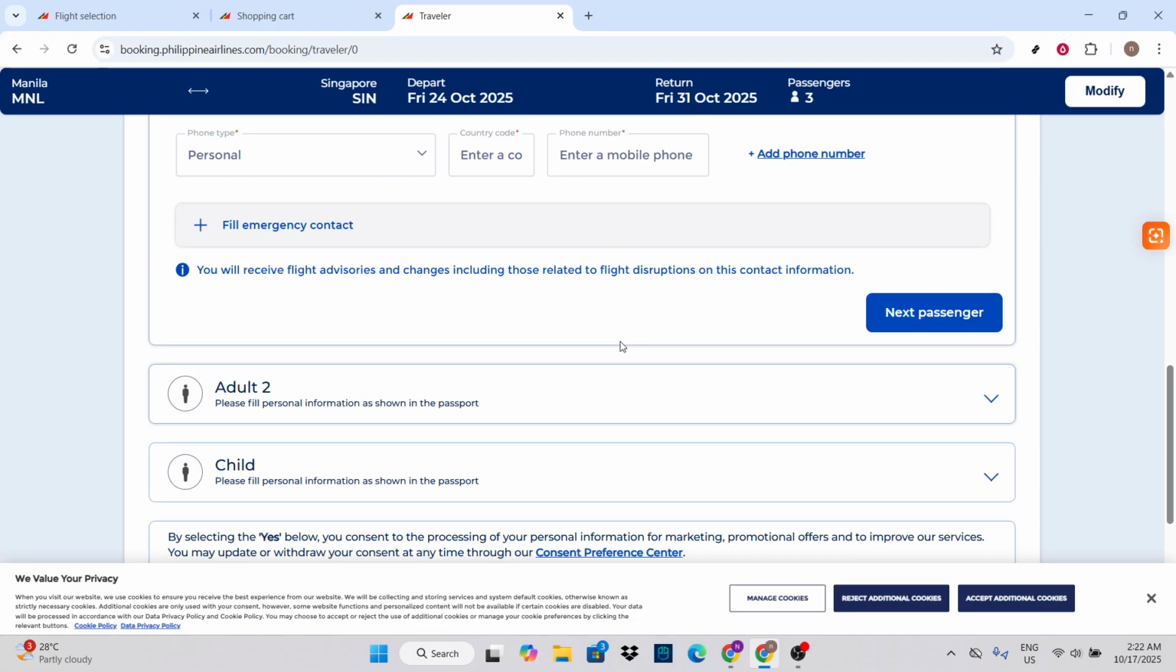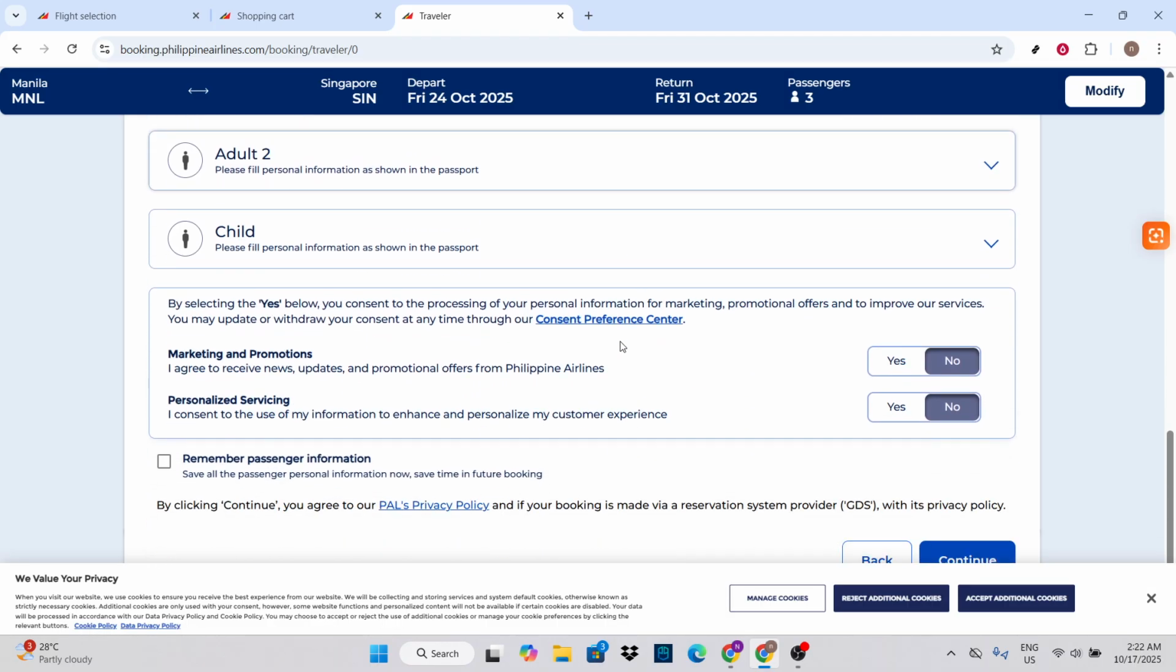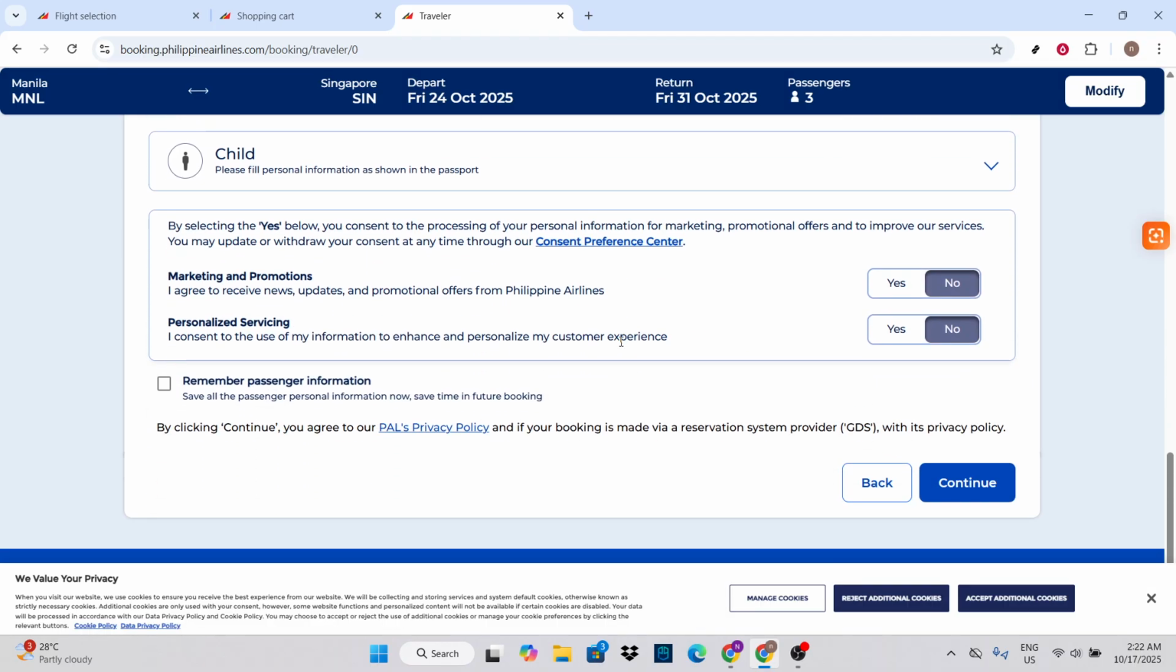Finally, proceed to the payment section to complete your booking. Enter your payment details, ensuring that they are correct and up to date. Once your payment is processed, you'll receive a confirmation email containing your itinerary. It's a good idea to review this email thoroughly to ensure everything is in order.